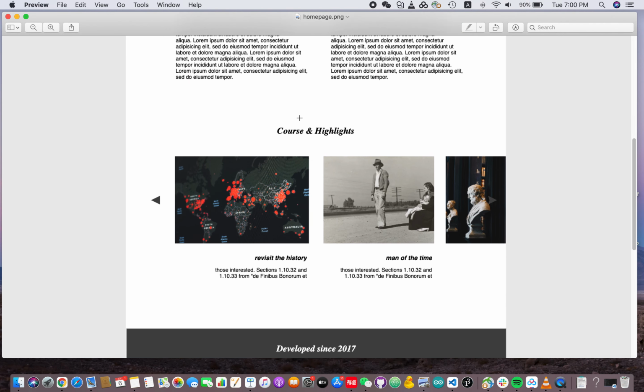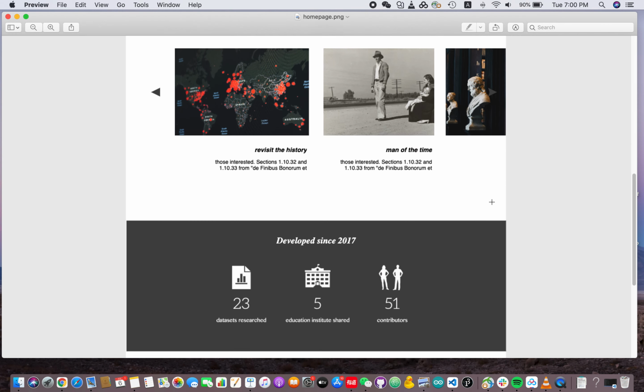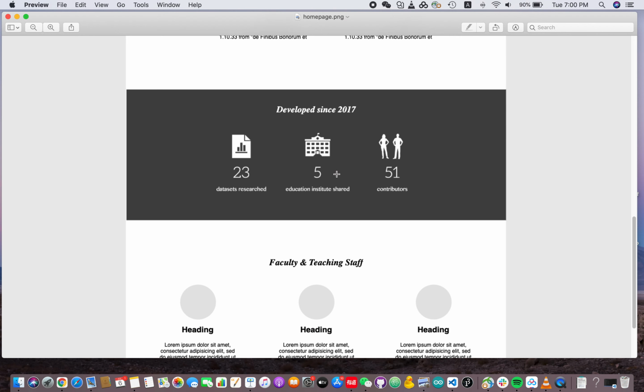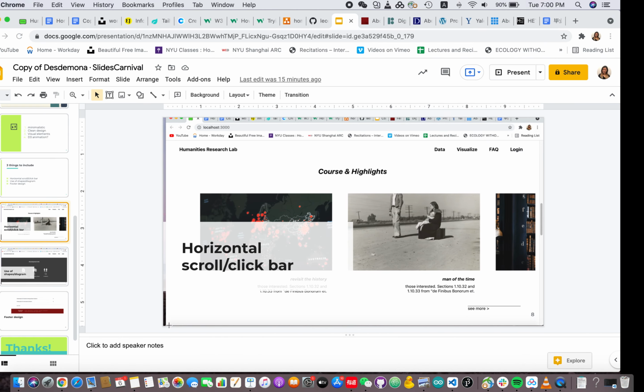So for example, here in the course highlights, we can have very simple arrows that people can click on and then scroll between different projects or courses. And then also a simple diagram section to tell the development information of this lab, then the faculty and teaching staff, and in the end a well-designed footer.